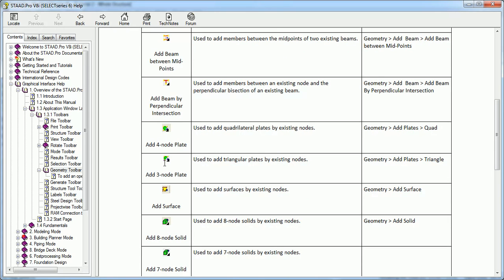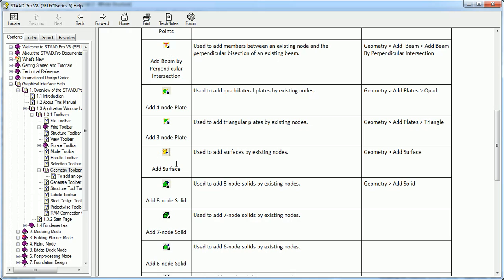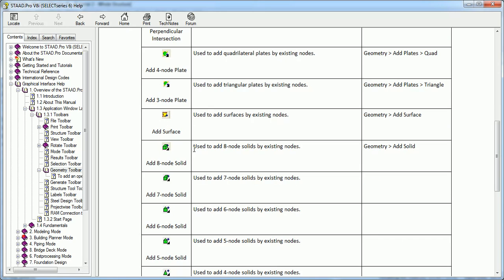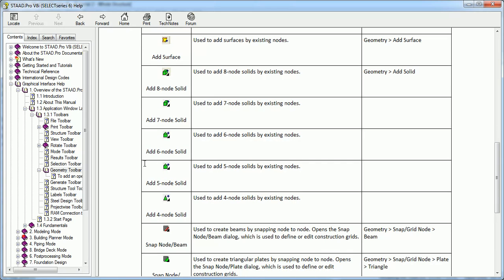This is 4-noded plate, 3-noded plate, surface. This is also in the geometry. Then 8 node solid, 7 node solid, 6 node, 5 node, 4 node solid.